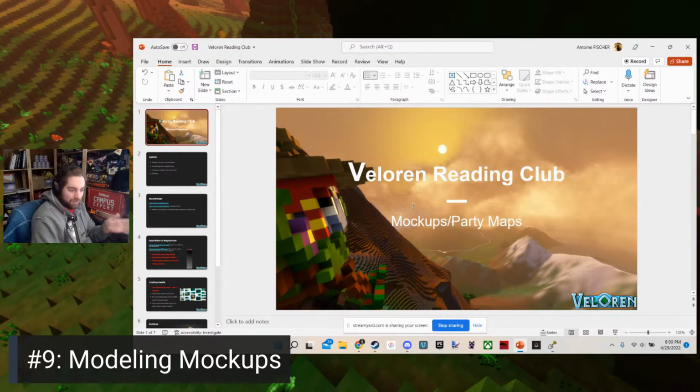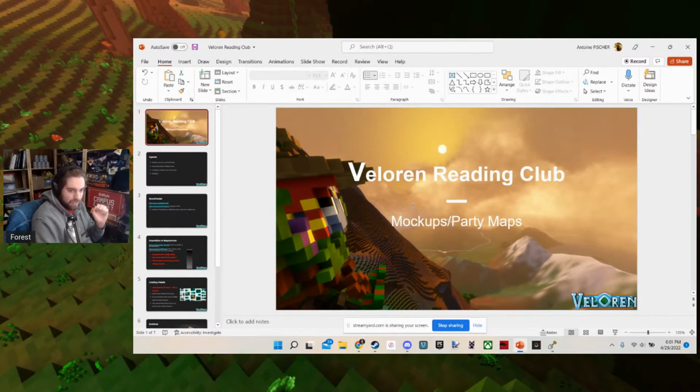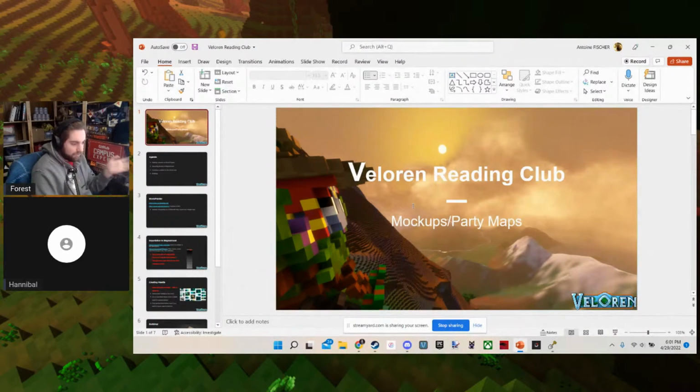Today we are joined by Hannibal, and Hannibal has been working on some stuff related to release parties and other modeling in Veloren. The interesting thing about this reading club is that we're not going to be diving too deep into a lot of the technical stuff, and instead we're going to be taking a bigger look at the art side, how part of the pipeline works. And so, Hannibal, I will bring you onto stream here, and we can get started with your presentation.